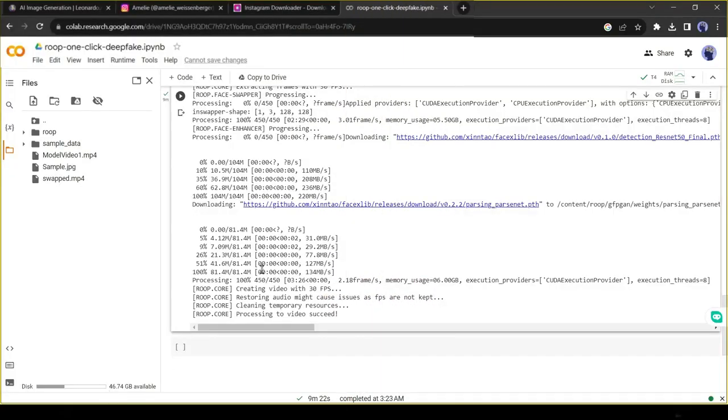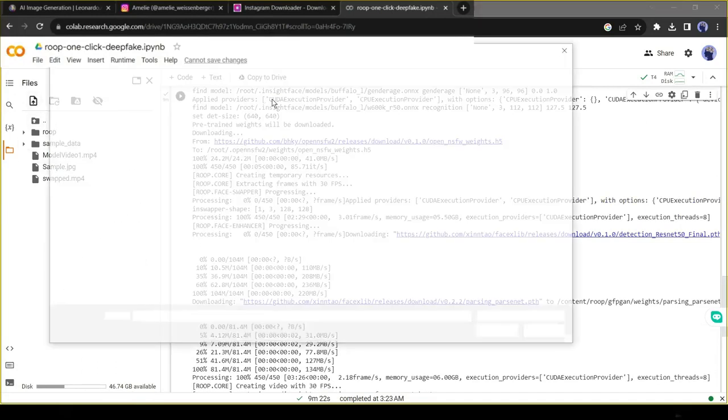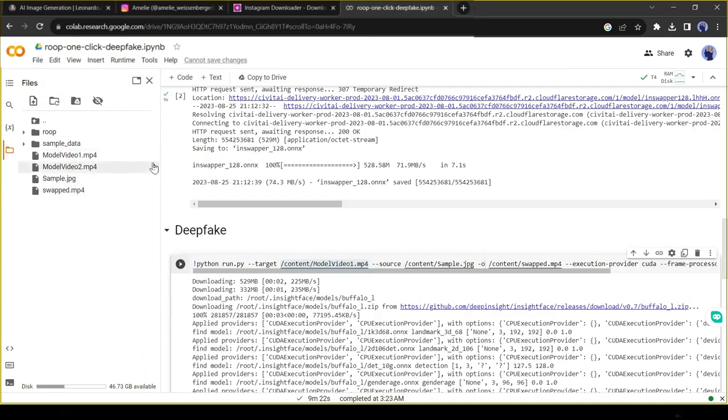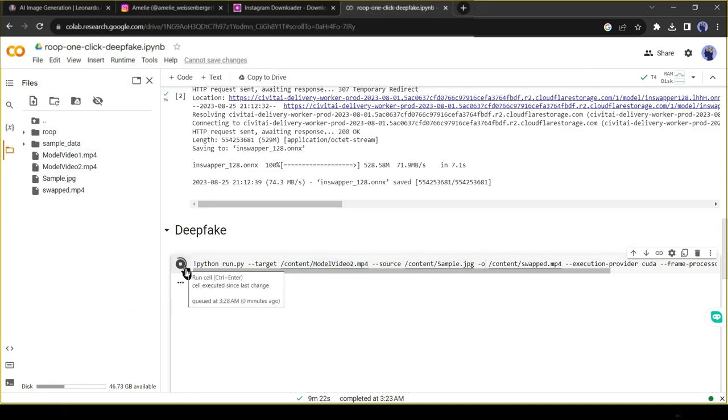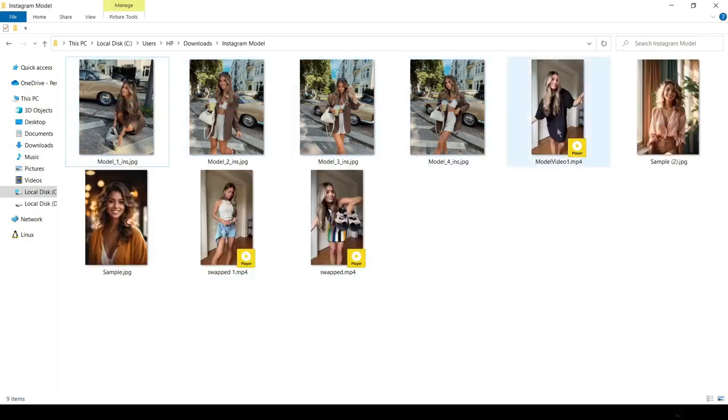Alright, if you want to create more than one video at the same time, just come back to the Google Colab and upload your target videos. Now copy the target video path and paste it into the code. Then hit the run button. And your videos are ready.